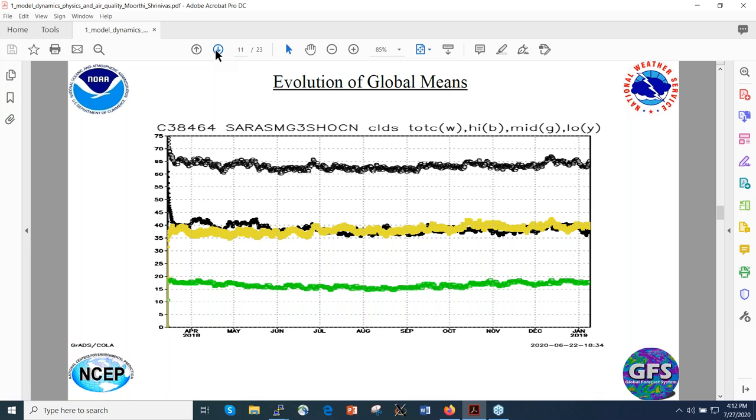And this plot shows global mean cloud fractions. The top line is total cloud fraction. The black line in the middle is high cloud fraction, the yellow line is low cloud fraction, and the green line is middle cloud fraction. And the total cloud is slightly less than 65%.